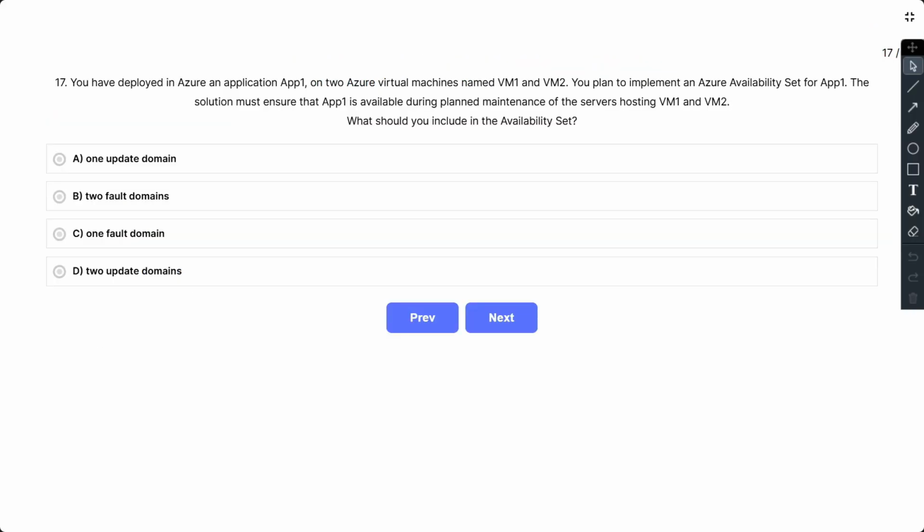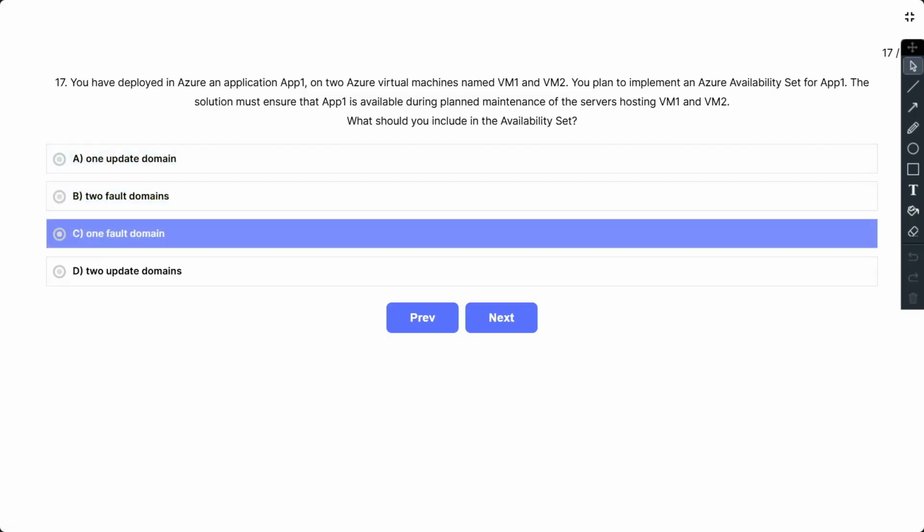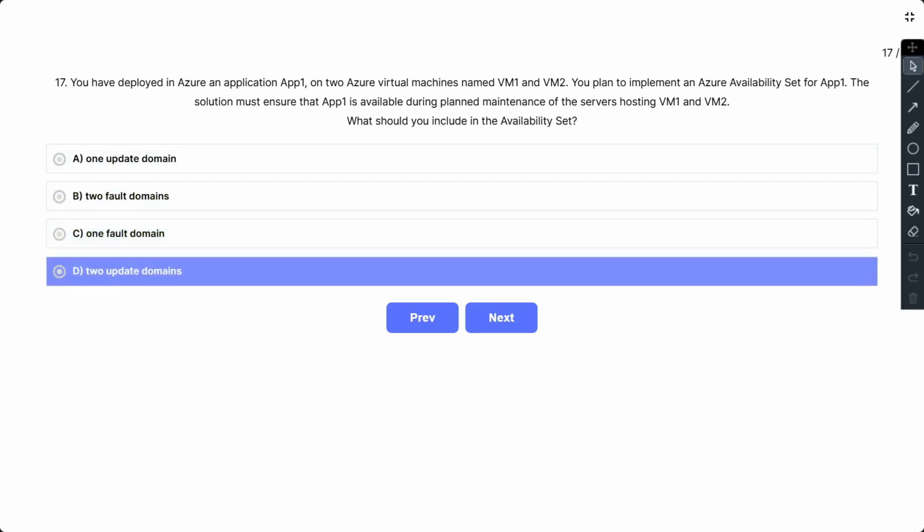Question number 17. You have deployed in Azure an application app 1 on two Azure virtual machines named VM1 and VM2. You plan to implement an Azure availability set for app 1. The solution must enforce that app 1 is available during planned maintenance of the servers hosting VM1 and VM2. What should you include in the availability set? The options are A, 1 update domain, B, 2 fault domains, C, 1 fault domain, D, 2 update domains. So the correct answer is 2 update domains.